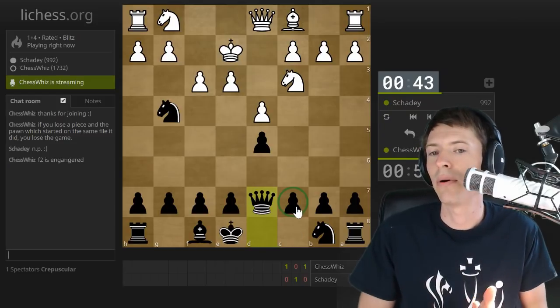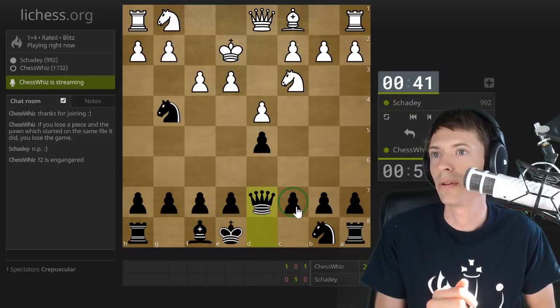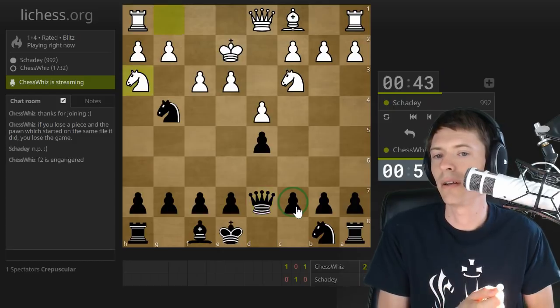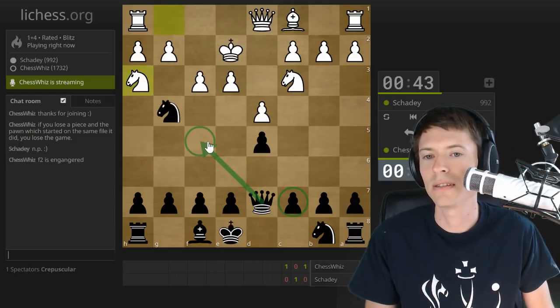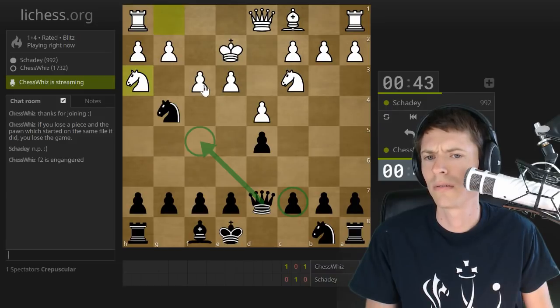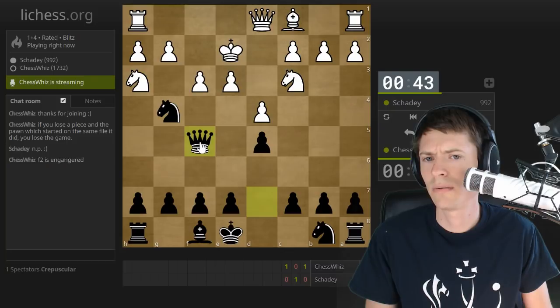So now that pawn is very, very important to me. This is going to be good. I think my next move of this is going to clinch the victory, because this pawn can't get away. He could play the knight. Let's try it. Let's see what happens.